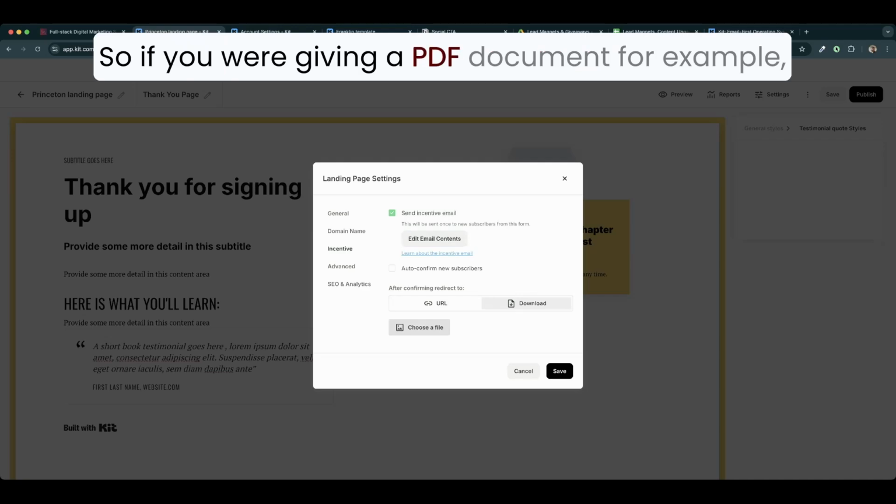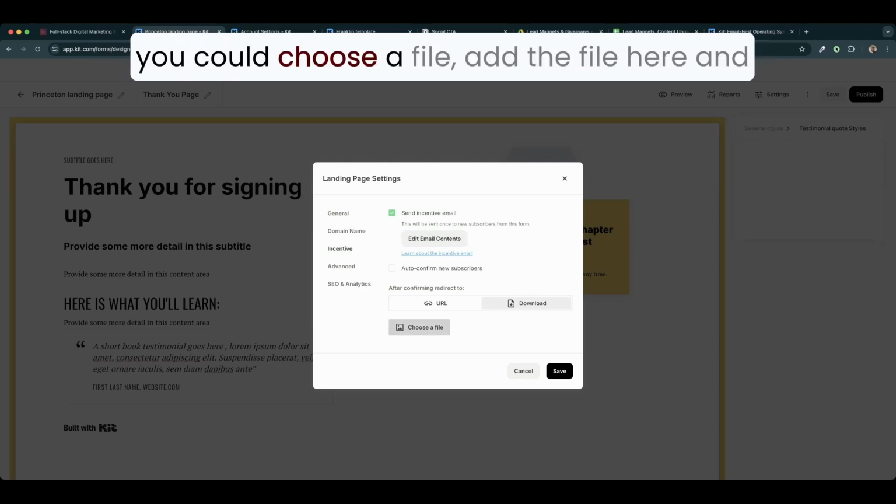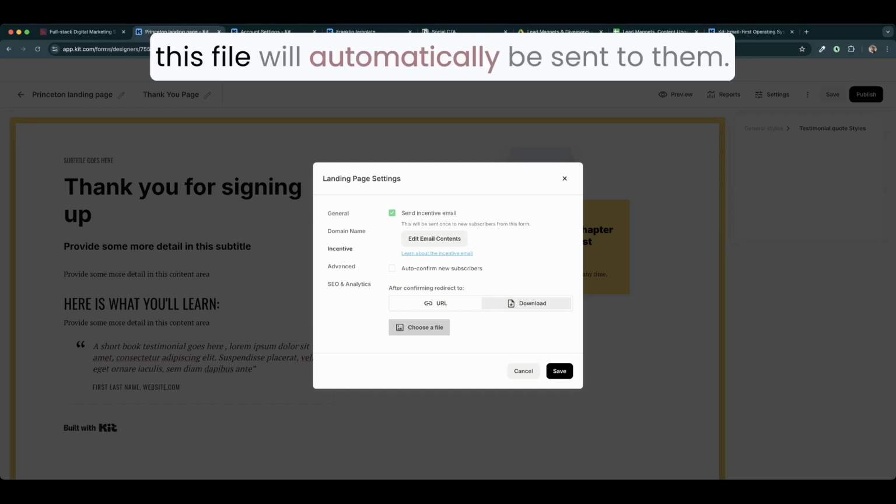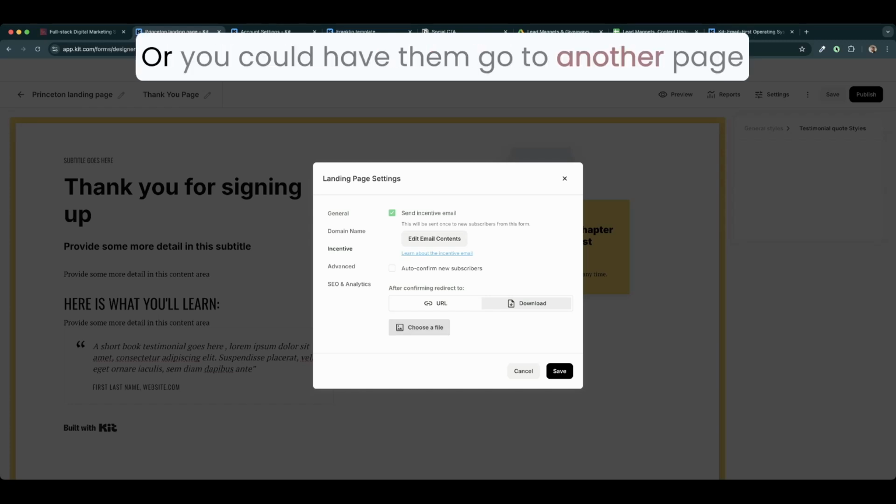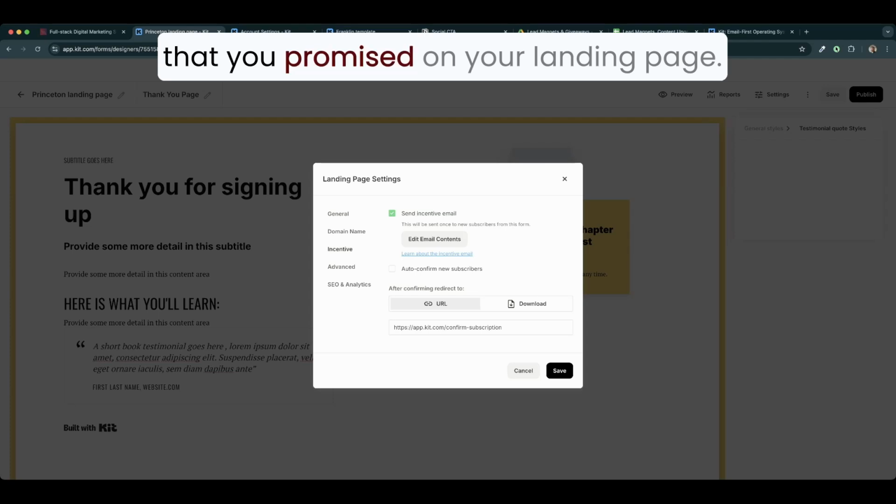So if you were giving a PDF document, for example, you could choose a file, add the file here, and this file will automatically be sent to them. Or you could have them go to another page where they get access to all of the things that you promised on your landing page.